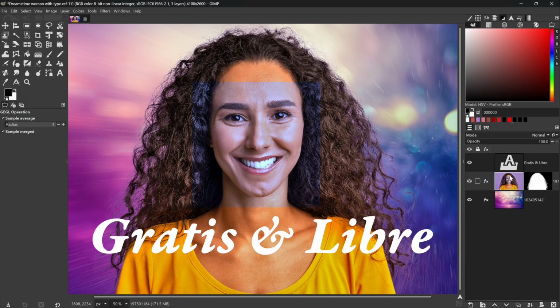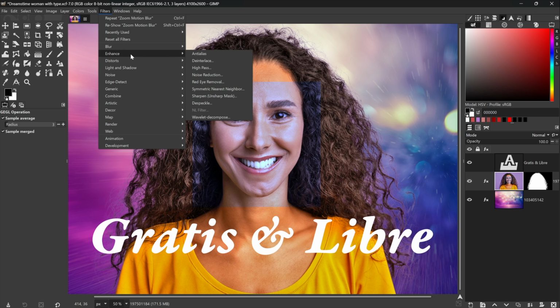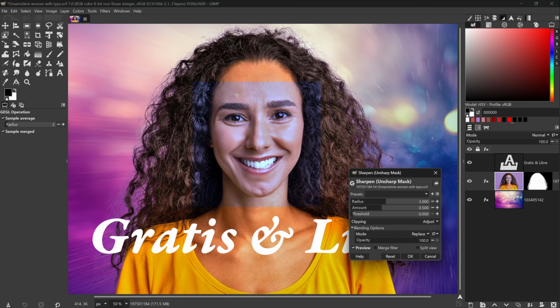Let's go back to the woman for a second so I can show you a typical sharpening scenario. I'll return to Filters, choose Enhance, and then choose Sharpen, Unsharp Mask, which works pretty much the same way it does inside of Photoshop. We have the same three options: radius, amount, and threshold. Radius, I'm going to crank up. This is not going to be a good looking effect. This is for the sake of demonstration once again, because I want to show you how to solve a problem.